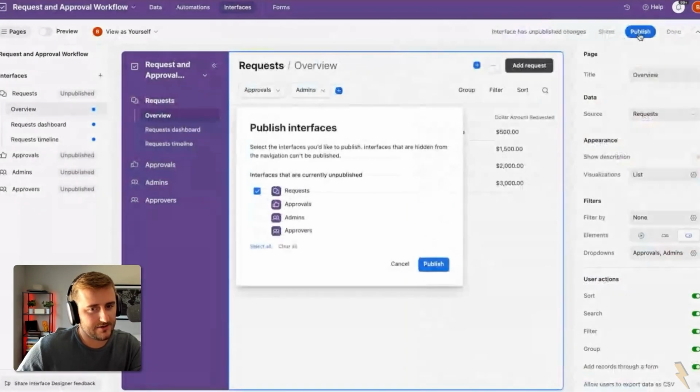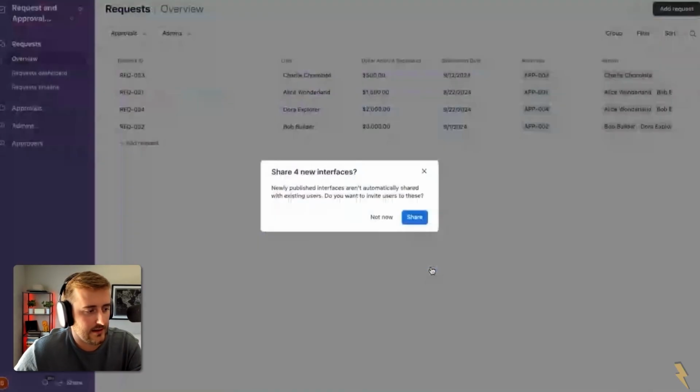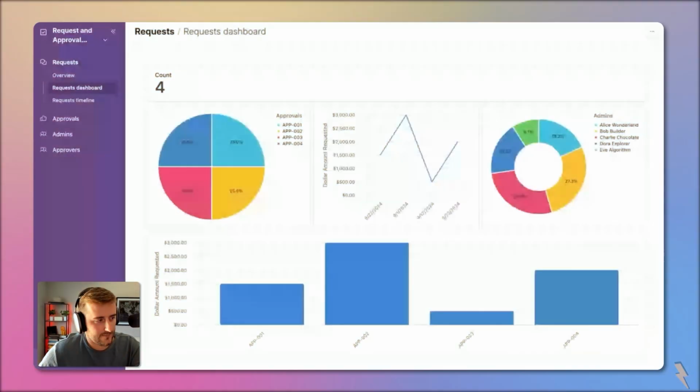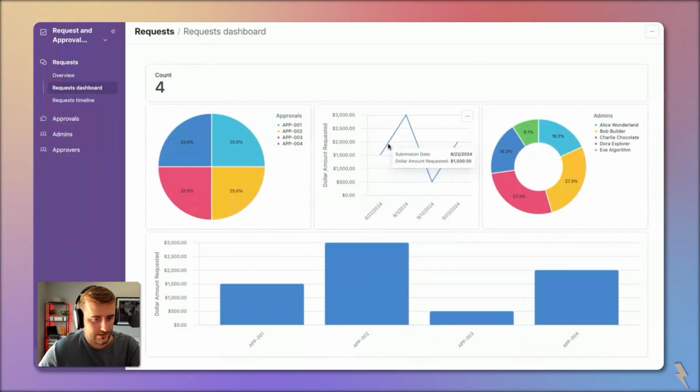this is the way that I usually do it right off the bat. I just want to hit publish. That way I can start looking through all of this as if I was a user and start thinking, how would I be using the system? So, overview, request dashboard. What am I looking at here? These must be all of the requests, the dollar amount by day that it was requested.